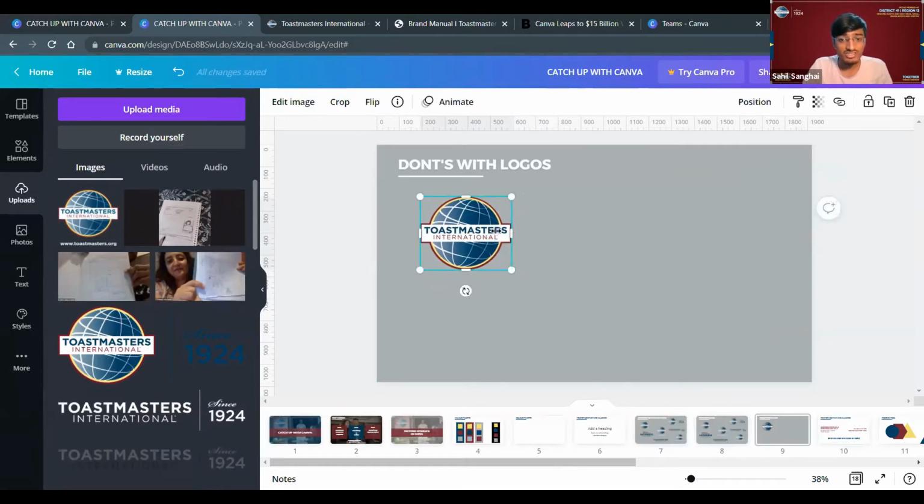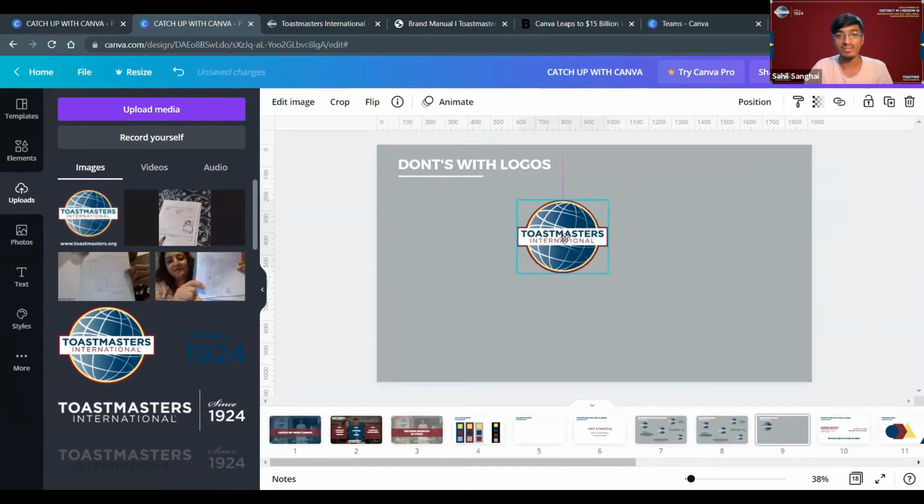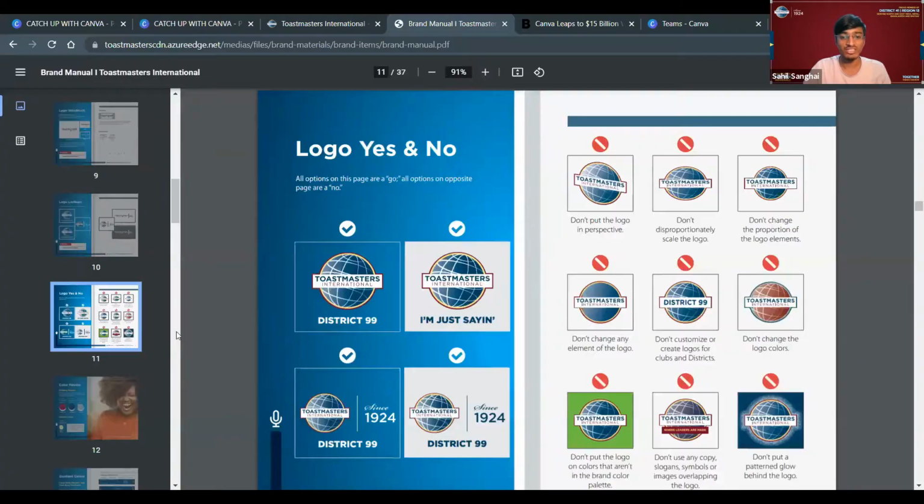So you can't just cut the logo like this, right? You can't place it like this in your flyer. The logo is distorted. You can't do that. The logo has to be seamless, right? So this is how you place your logo. And when it comes to placing, of course, there's a certain size that has been mentioned for the logo.